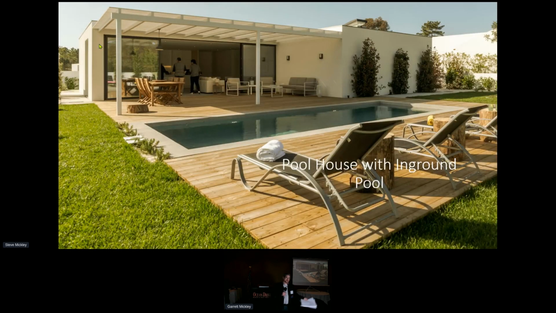Sorry, I'm trying to read my own handwriting. It's not easy. Number 3, pool house with an in-ground pool. This feature allows for the family and others gathering for entertainment. The pool, though seasonal, is one of the biggest favorites out there. And the pool house can also be set up for year-round entertainment and serve as a guest house. Go ahead.